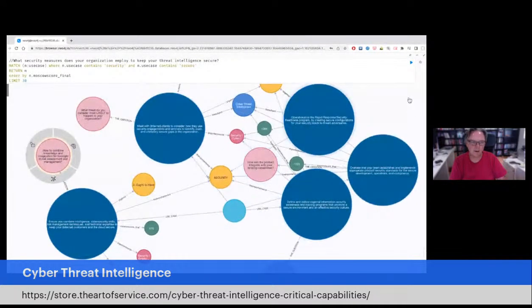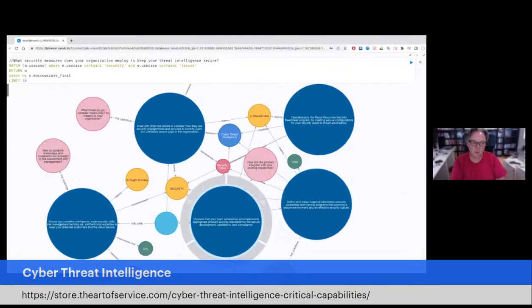If I then look at the criteria themselves: oversee that your team establishes and implements appropriate product security standards for the secure development, operations, and compliance. Ooh, now I'm being triggered. Now I want to have a look at compliance. What do we have CTI compliance-wise? Let's just go here. Let's do compliance and comply.